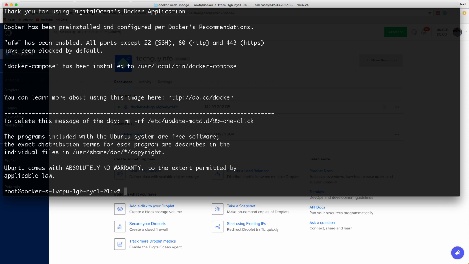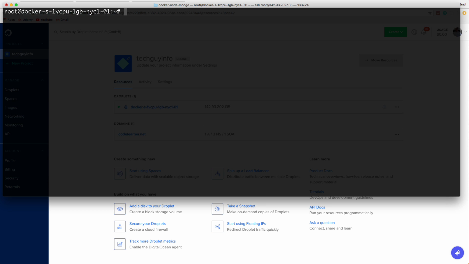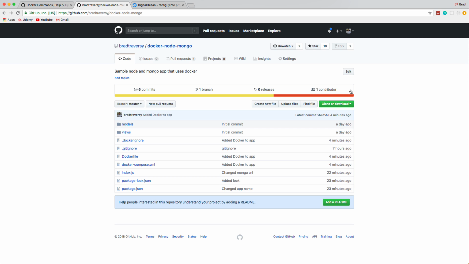So now I'm in. So you can see that this is changed to root at docker whatever, the name of my droplet. All right, so in here in my home directory I have nothing, so I'm going to just clone that application from GitHub. So I'm going to go right here, clone. I'm going to make sure I'm using SSH, and let's copy this link here.